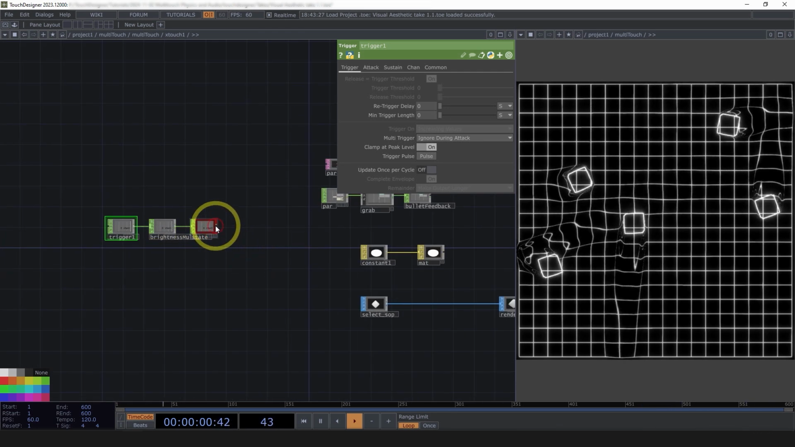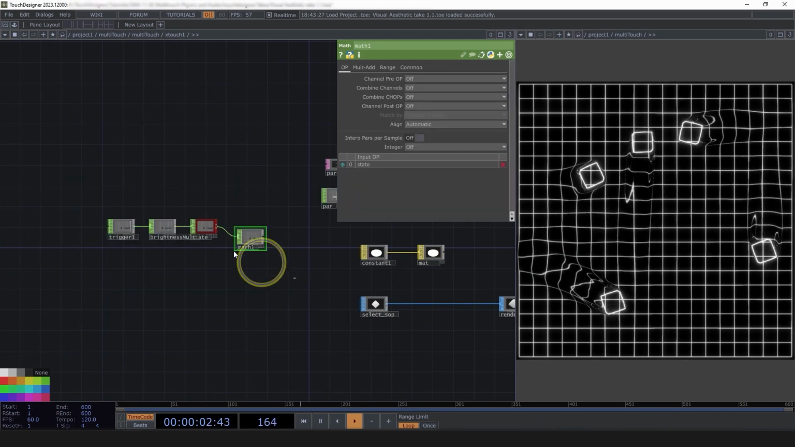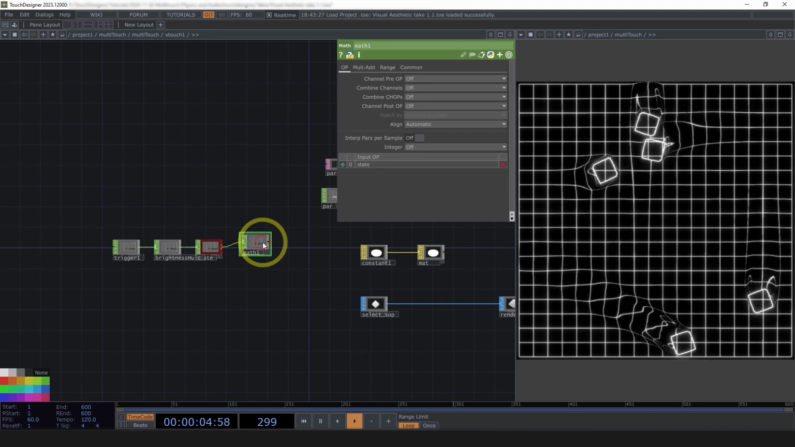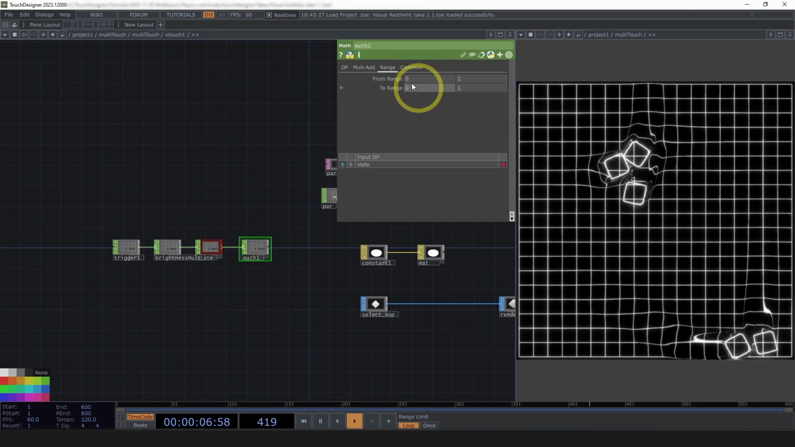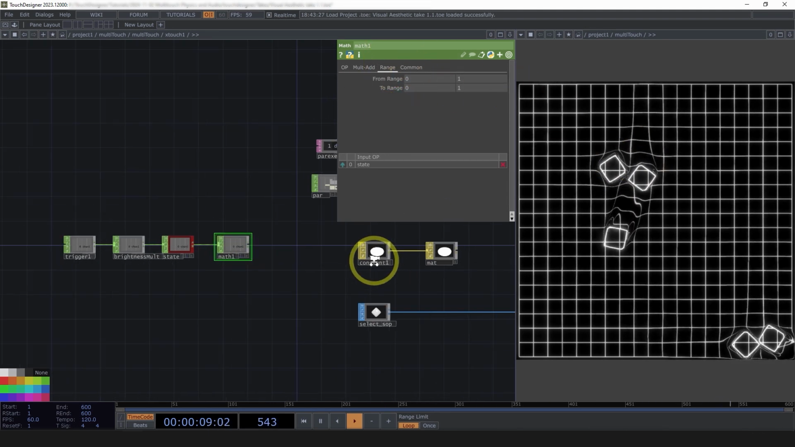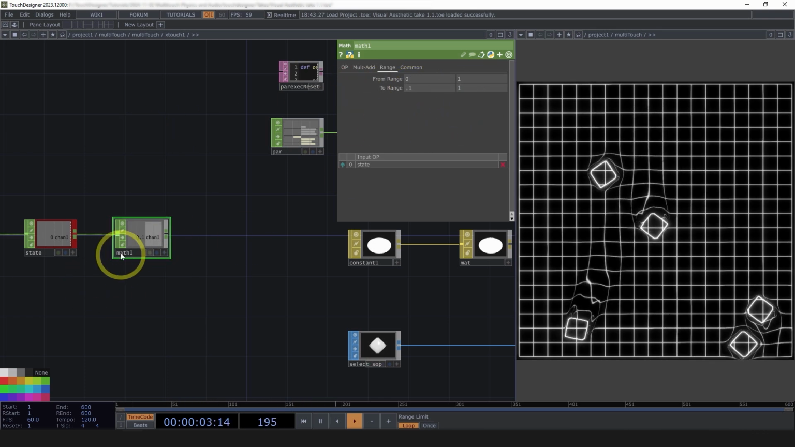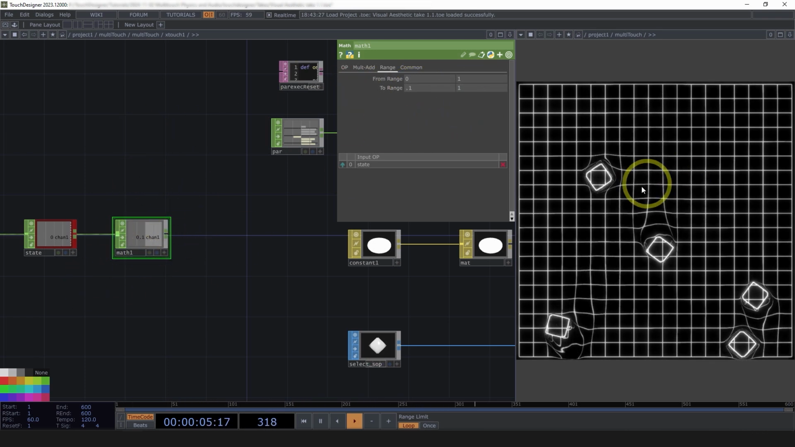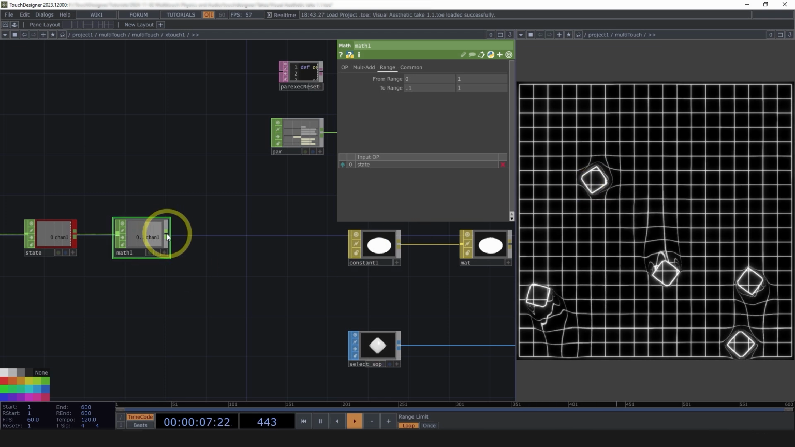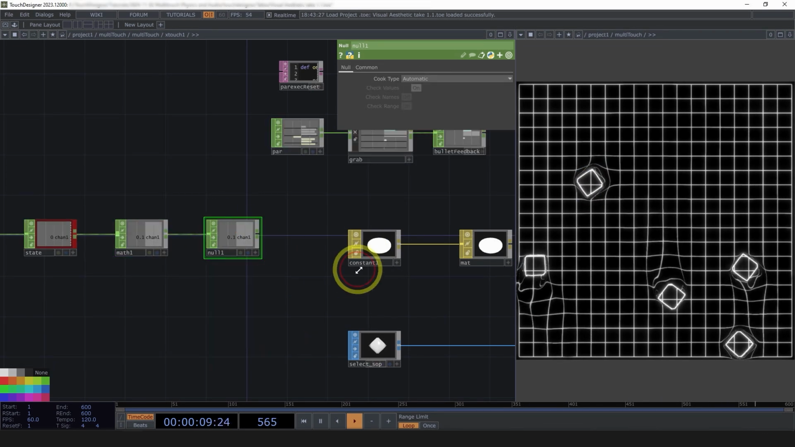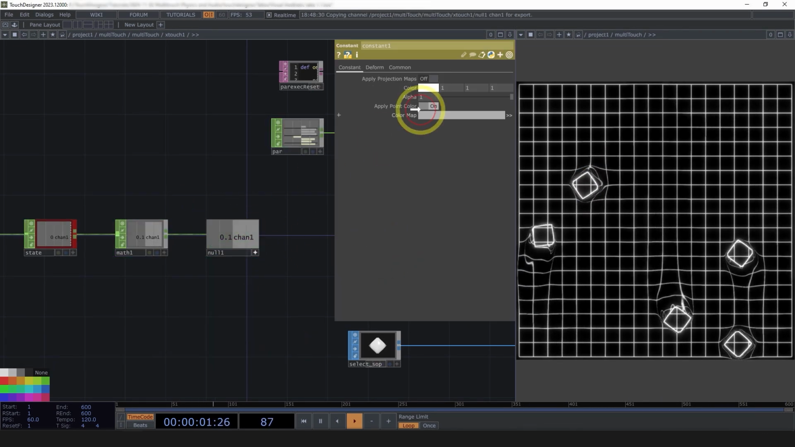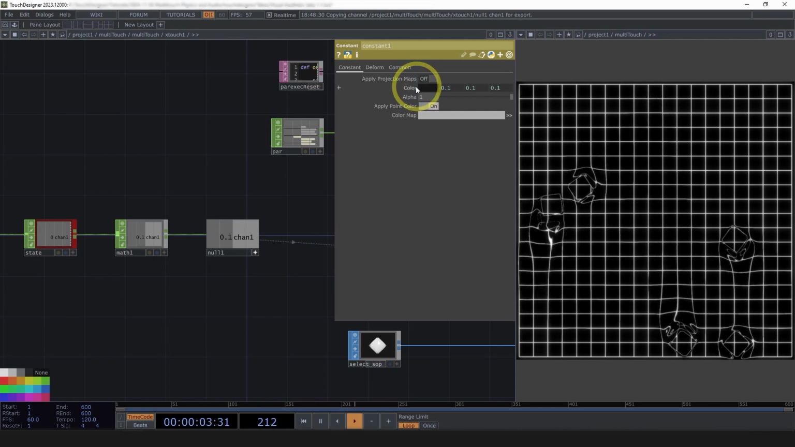So yeah, the next thing we'll do is add a math, and this we can use to set the low and the high range for our background color. So I'll set this to 0.1 and 1 so that it's always going to have a little bit of fill to it, and make a null, and then just drag this and chop reference.